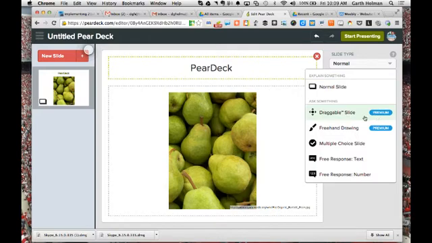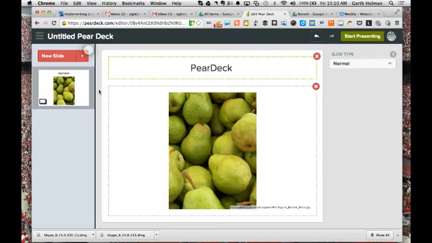There are two premium features. One is the draggable slide. I love the draggable slide, but it's premium. There's the free hand draw, so you could ask your students to draw a social hierarchy or to show a reaction between chemicals or to do a math problem, and they can freehand draw. Again, premium. Then there's multiple choice slide, free response slide, and free number. So we're going to leave this one as is.